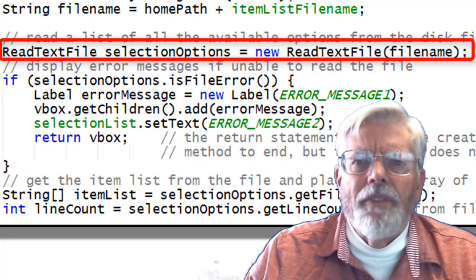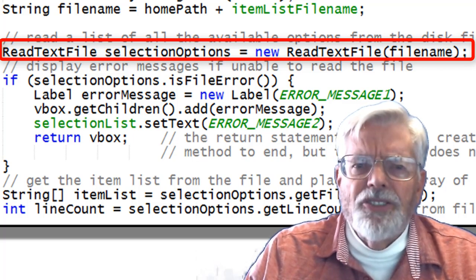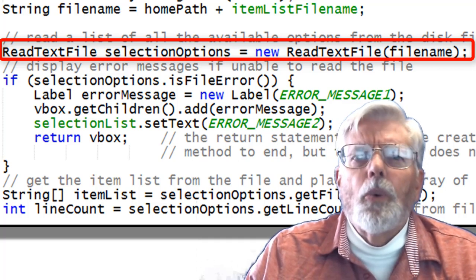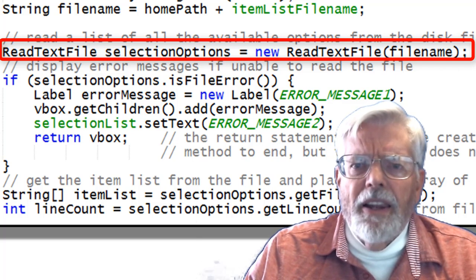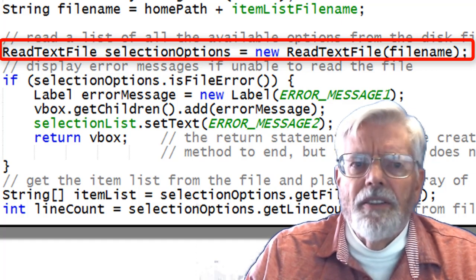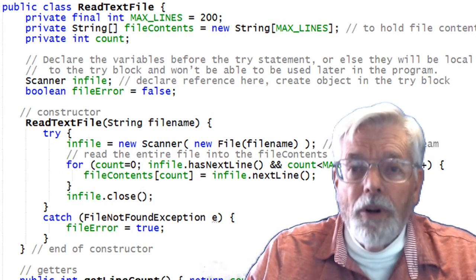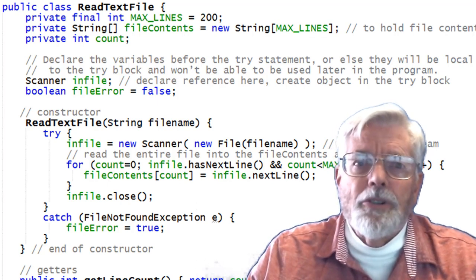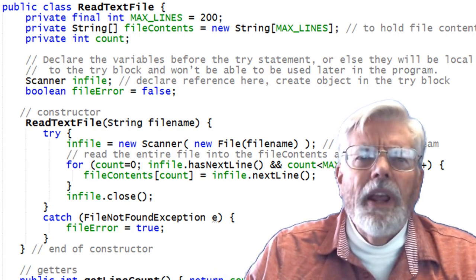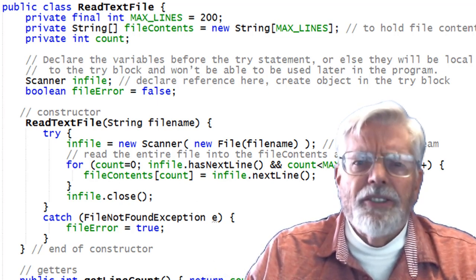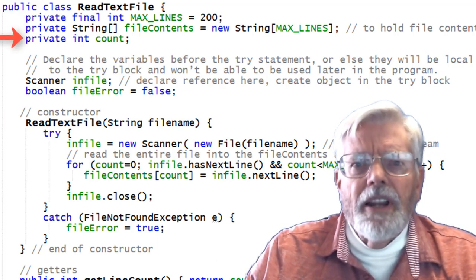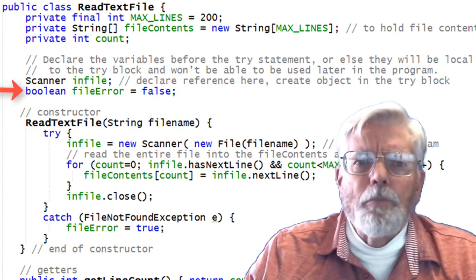Once we know the fully qualified file name, the program can instantiate a read text file object to read the itemlist.txt file. Read text file reads the file into an array of strings using one element in the array for each line of text in the file. Let's take a detour from the discussion of JavaFX Event Registry.java and look at readTextFile.java.